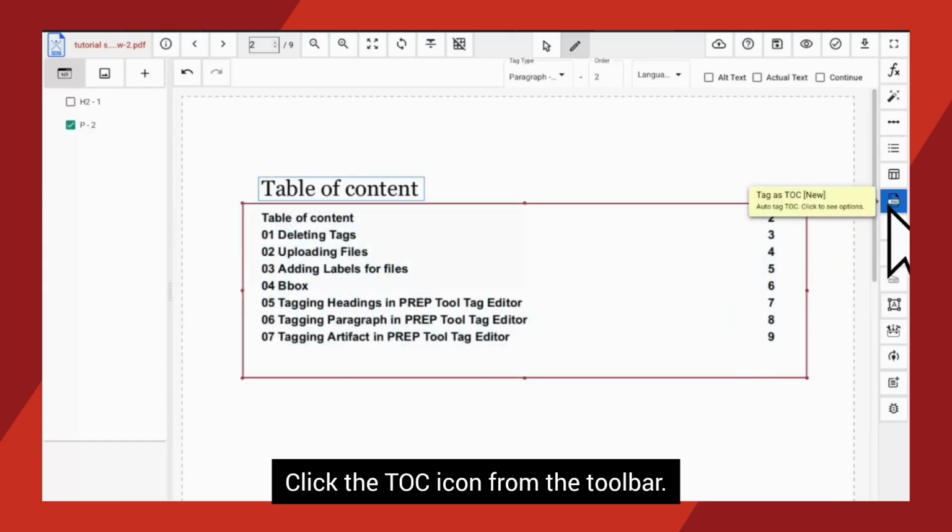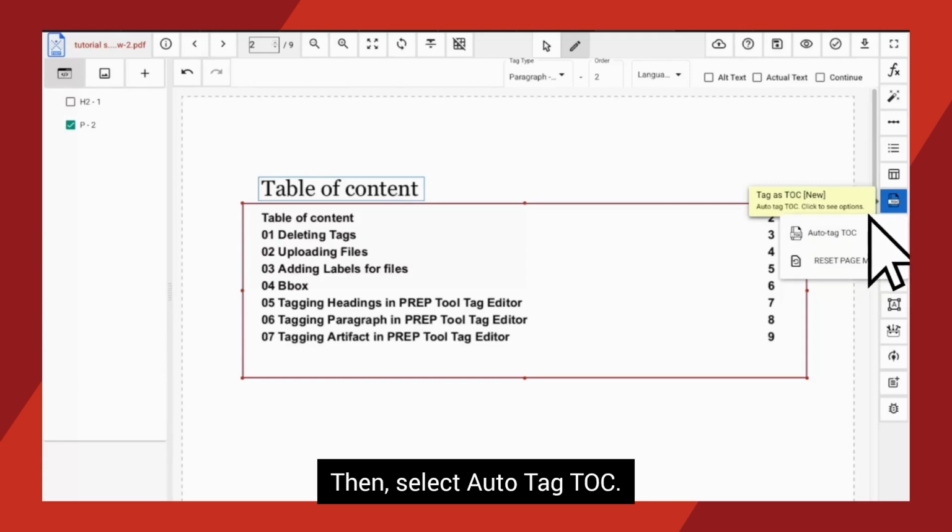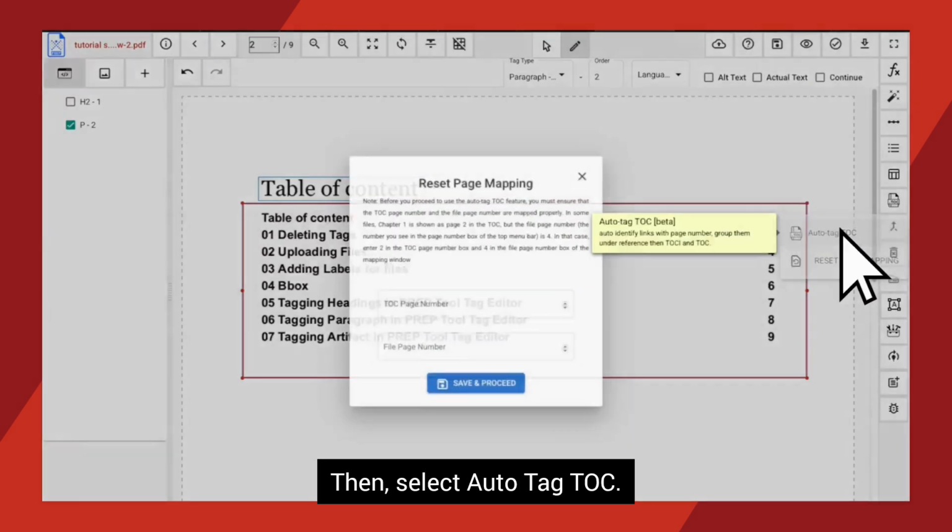Click the TOC icon from the toolbar. Then, select Auto Tag TOC.